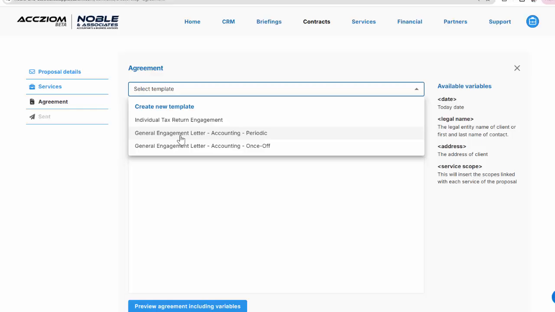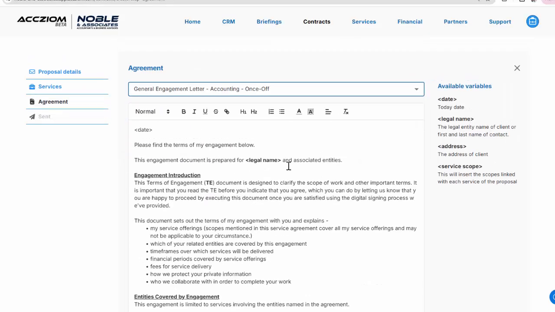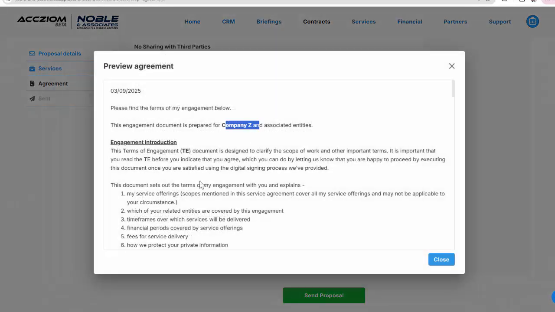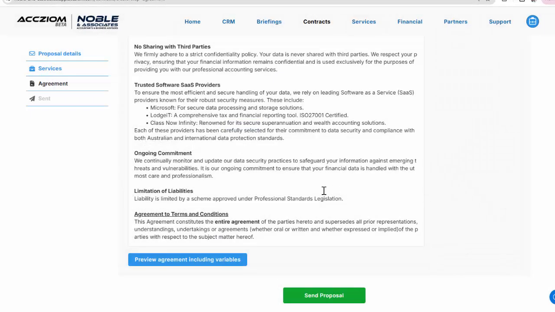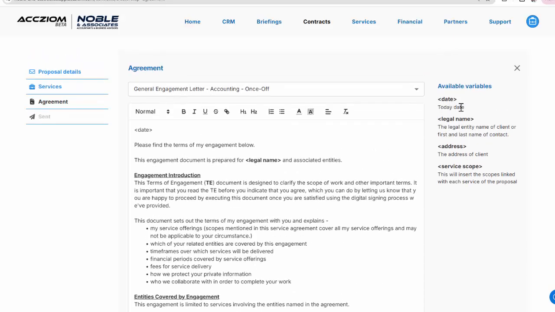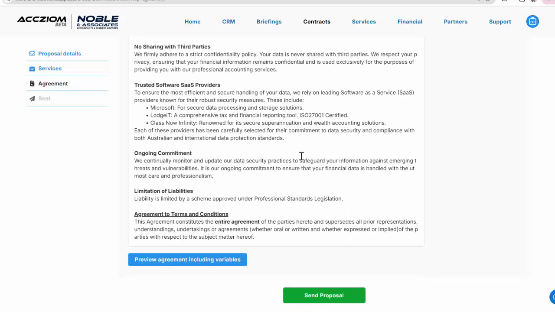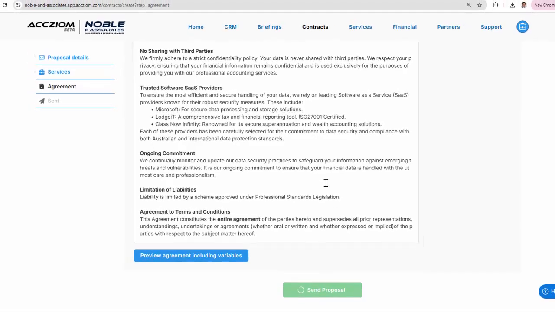So as I said, select your template. So if this is, as I said, once off, you can preview this and see what variables will show. And you can see that obviously you can build these into your engagement letter, and you can do that at the engagement letter level, or even here for proposal by proposal. So let's send that now.